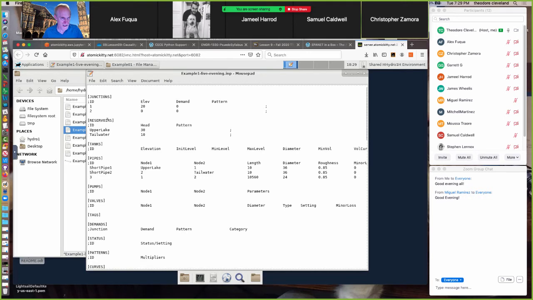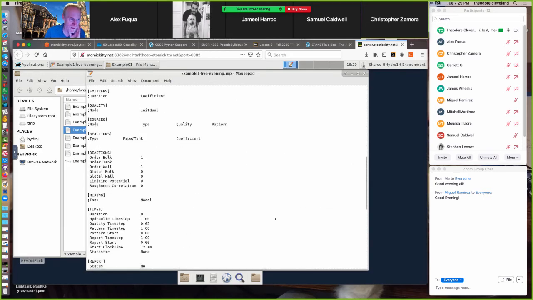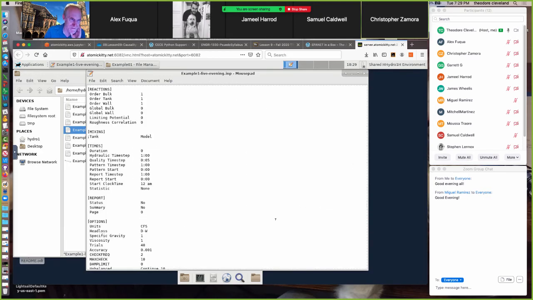So it has a title section, junctions, reservoirs, tanks. All these sections in the square brackets identify the different components of an EPANET model. The blank line ones, of course, are obviously not used. And then at the later part, we are instructing the simulator how to work. So this is equivalent to when we brought up that default window and we changed the model type, Darcy-Weisbach, that's contained in the options category.